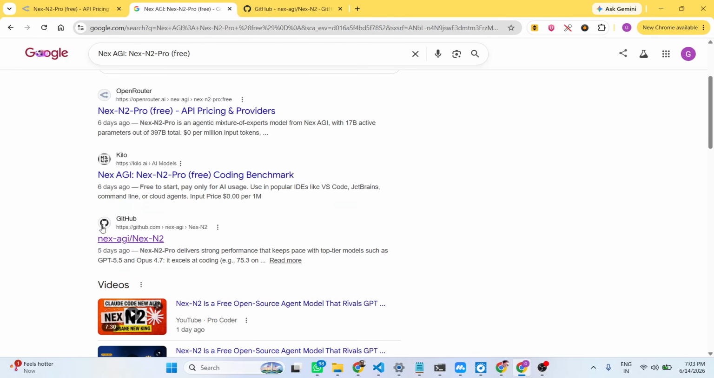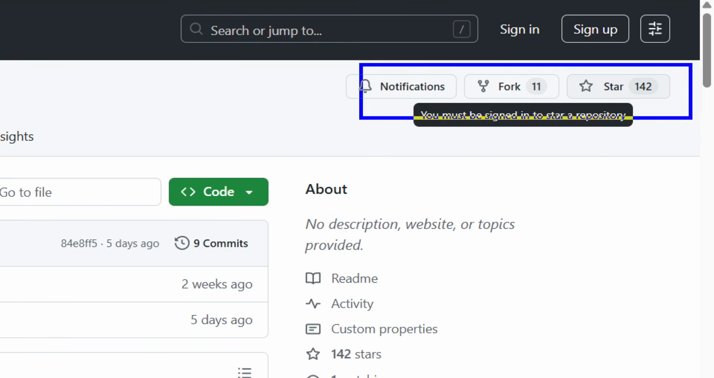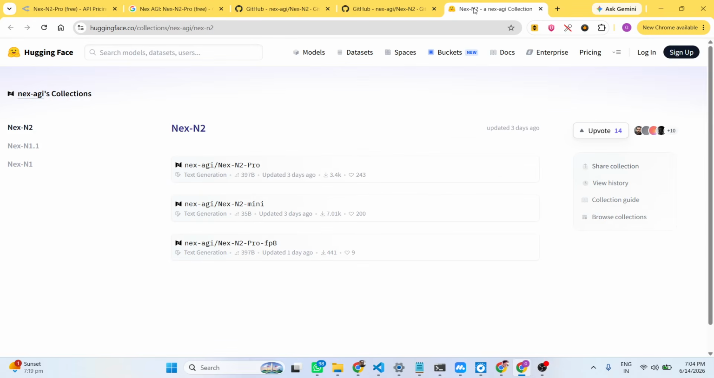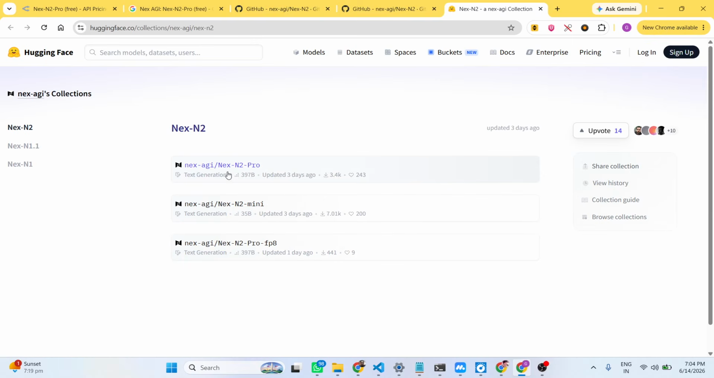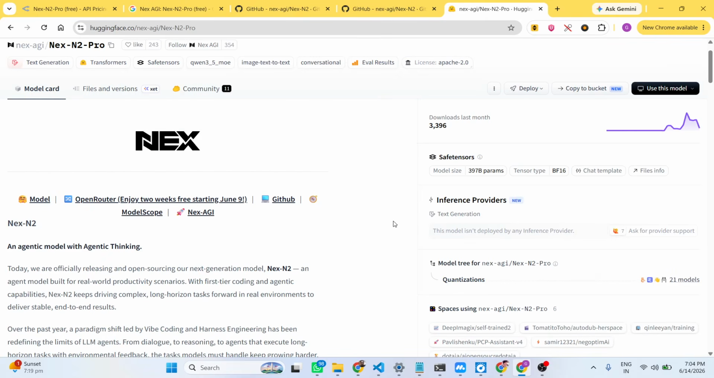It was released on June 8th, just 5 days ago, and this is their GitHub repo. It's completely open source, as you can see, with 142 GitHub stars. You can also find this model on Hugging Face. You can directly download this model to your local machine as well. It's a very good model for coding, similar to Claude Opus, GPT, Qwen, DeepSeek.